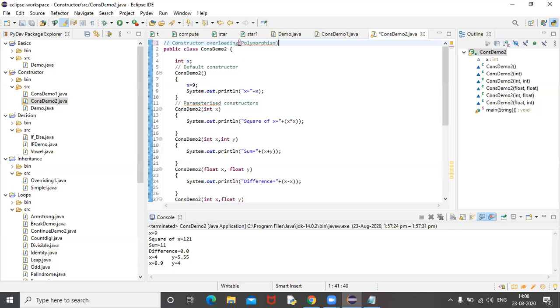And how is the decision taken by the JVM? With the help of the method signature. With the help of the signature, it is going to take some decision regarding the control transfer. So this is constructor overloading. This is the total concept, and now some interview questions again.